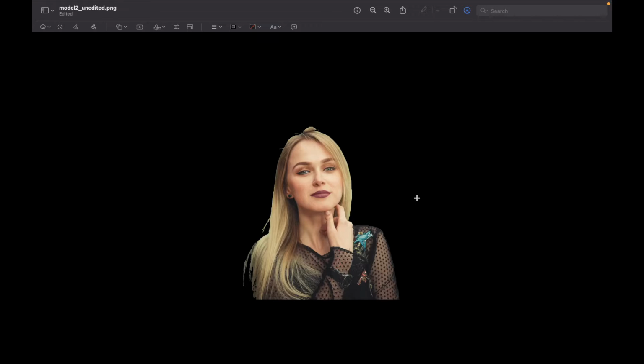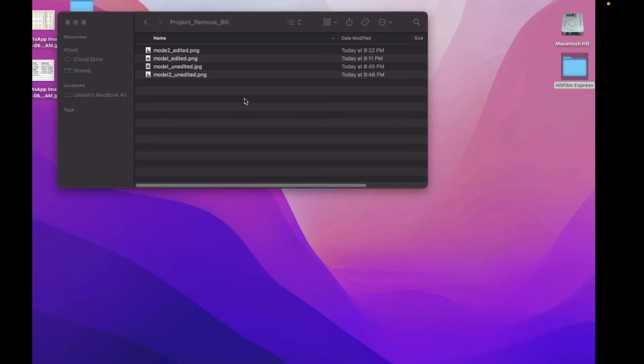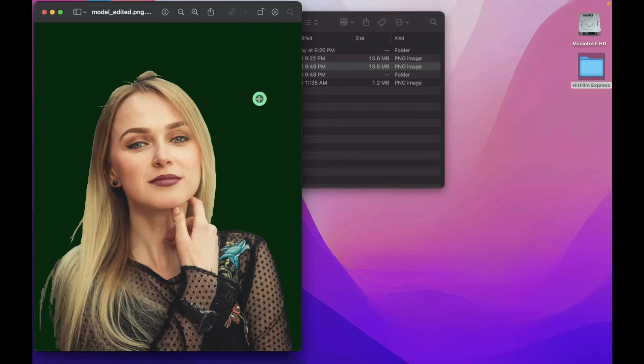You will have to zoom it out, and you will have to make sure that each and everything that appears to be a background must be removed. Finally, we will go into File and export it as a PNG image. Once exported, you can use this image wherever you want, and this is how it appears.